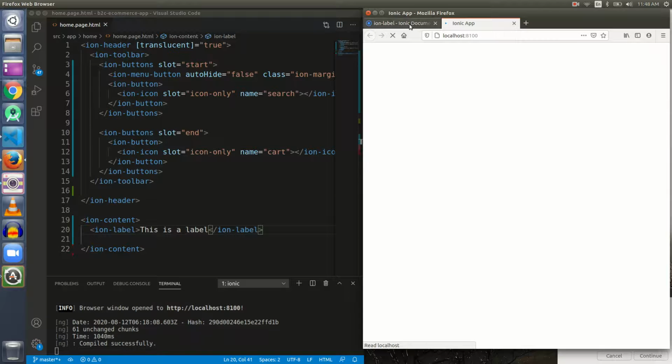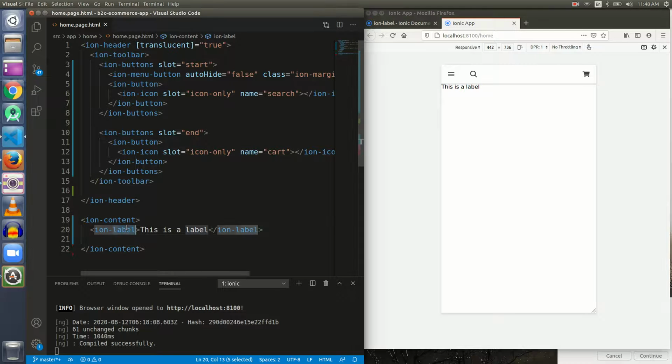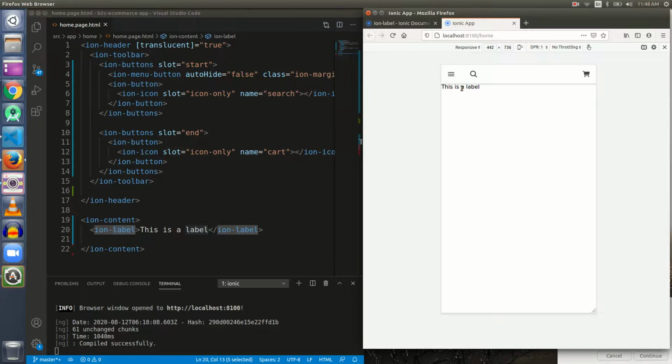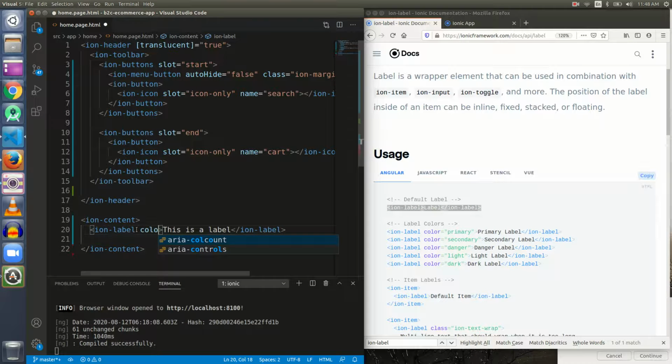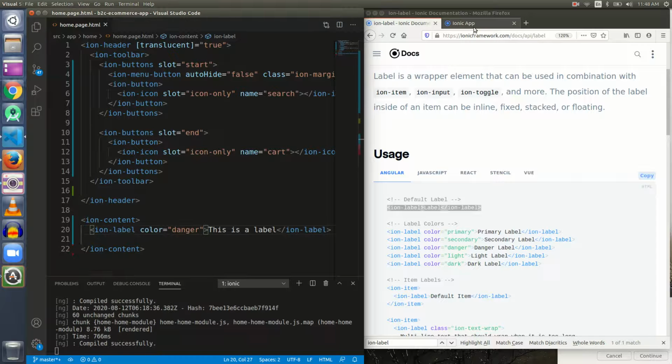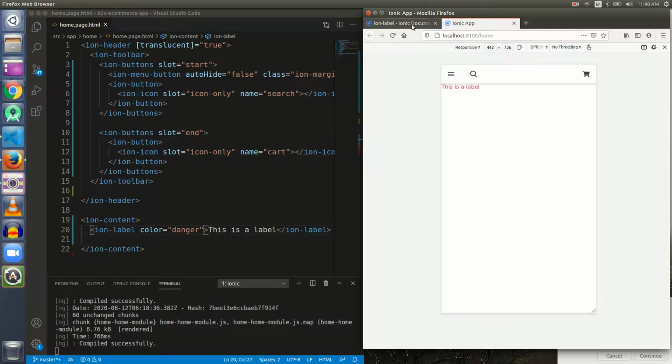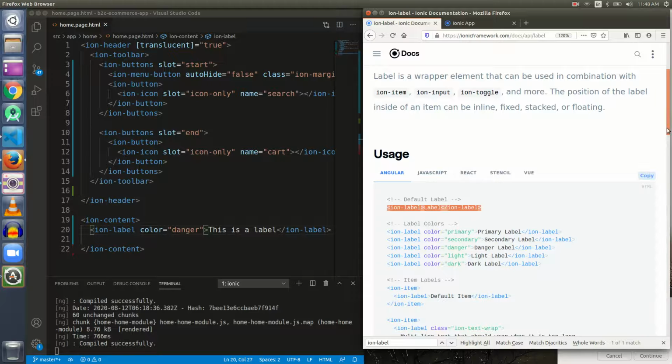So our app is starting, and here is our Ionic label. Control Shift M, and here is our mobile layout. This is a label that we have put directly inside an Ion label, no Ion item here, and it is a normal label, so it's okay. Let's give some colors to it. Color danger, and danger is red, we all know that, and that's red. We can give color in this way.